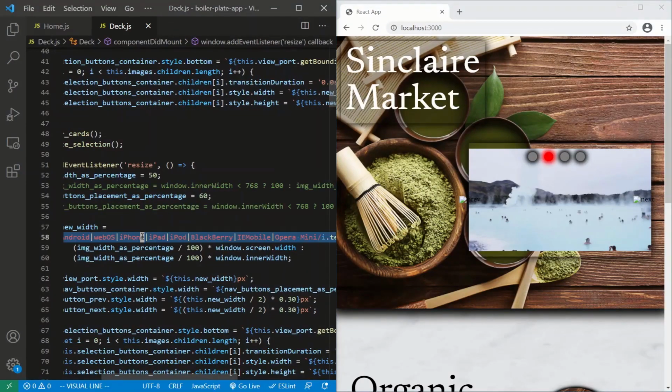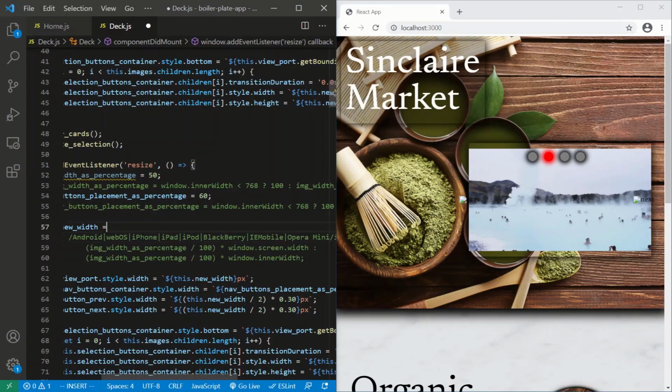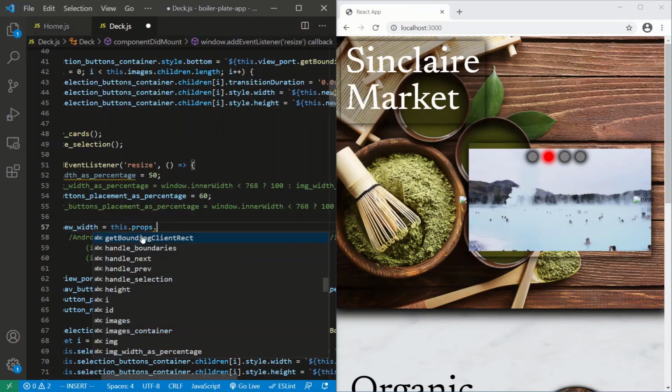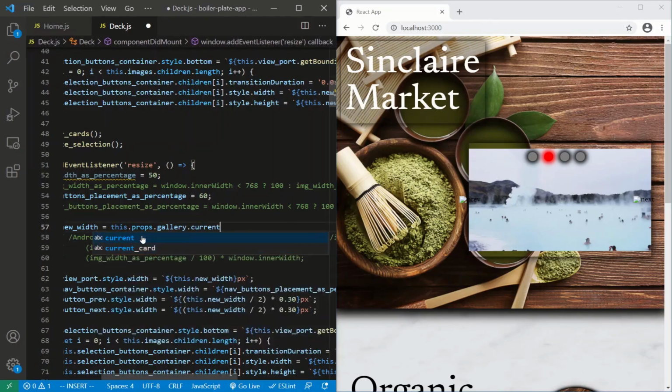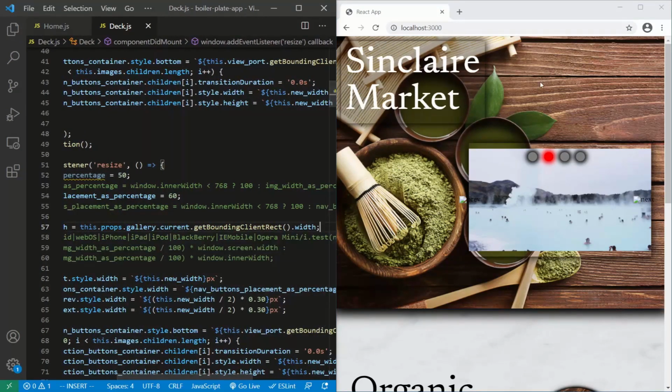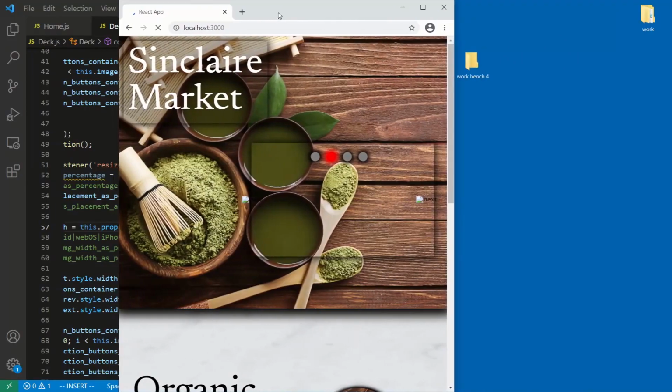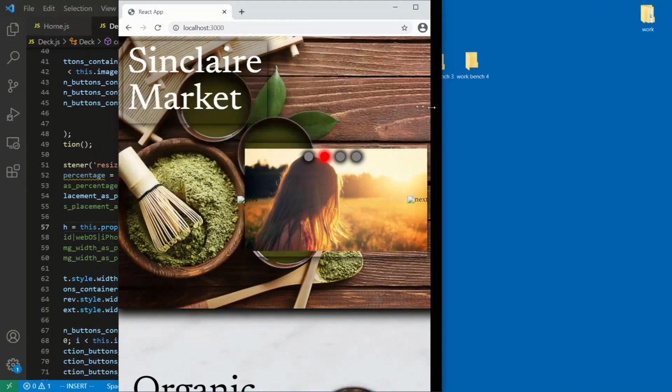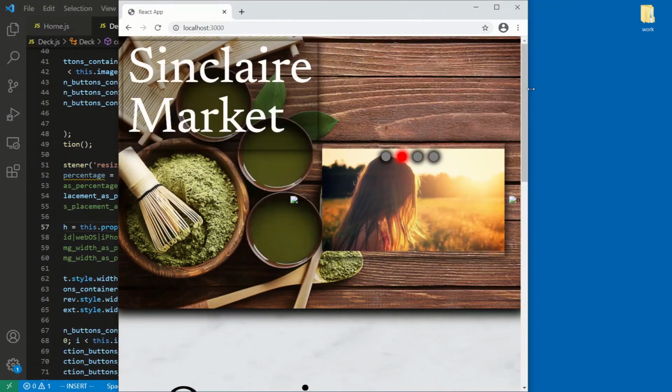We'll change that in the resize listener as well. So same thing here. This.props.gallery.current.getBoundingClientRect().width. So now when we resize it, F5 that, it should know its boundaries like that. So it stays with the container.